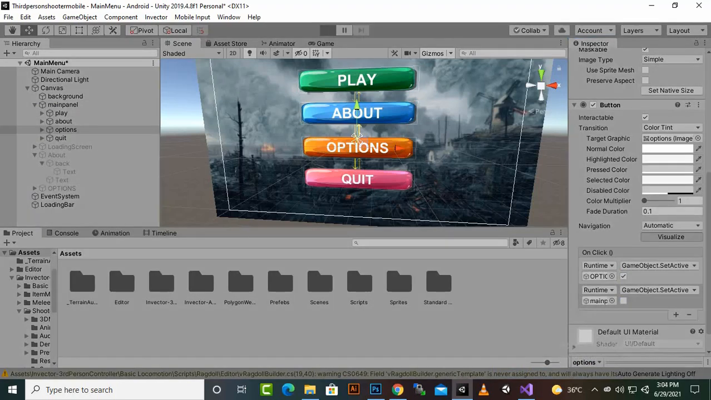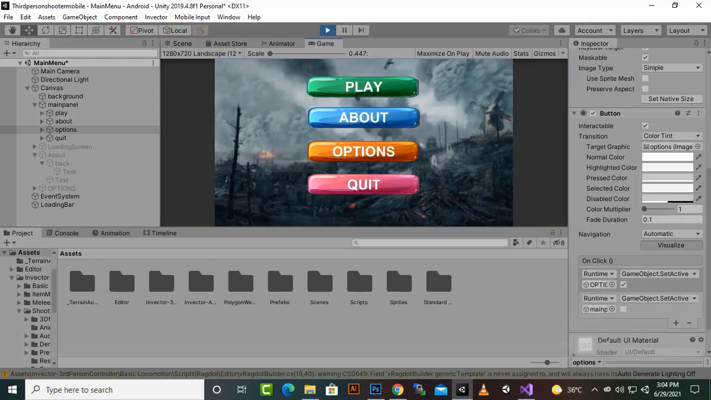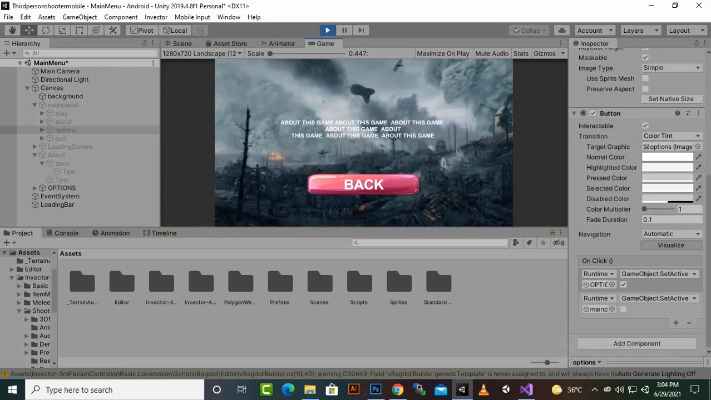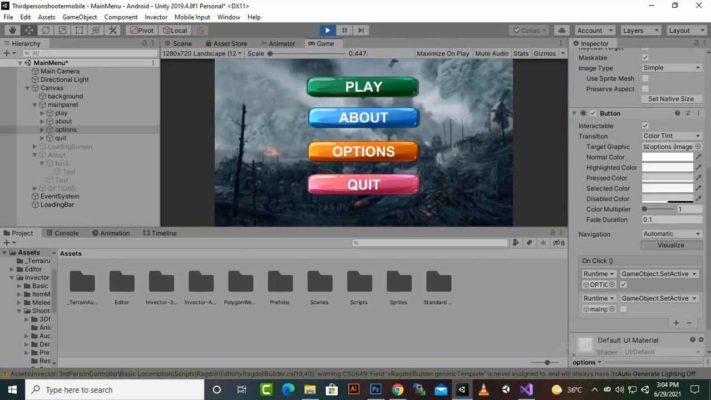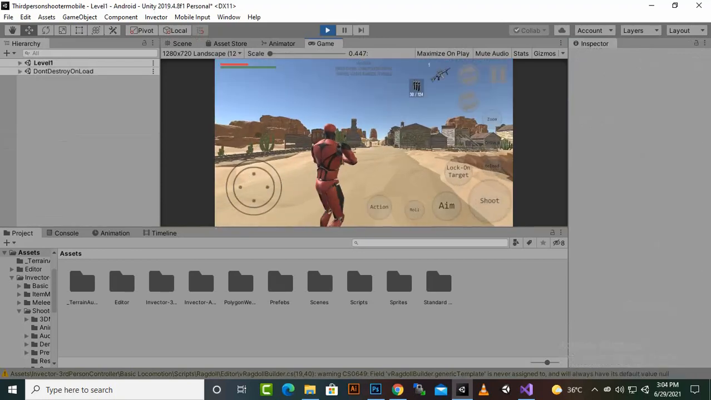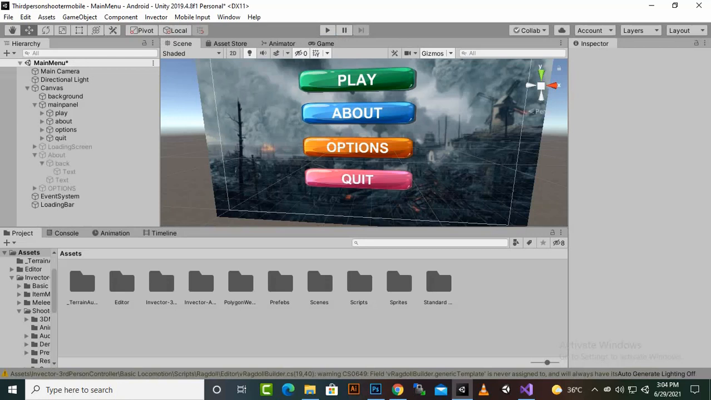Let's play the game. And now you will see that if we click on about, we are on about menu. If we click on options, we are on options menu, and if we play, then our level will be loaded and we are in new level. That's great. In next video we will move further with our game.